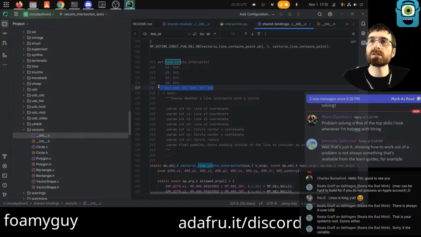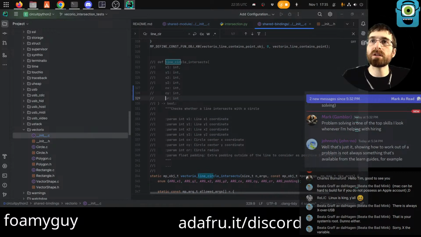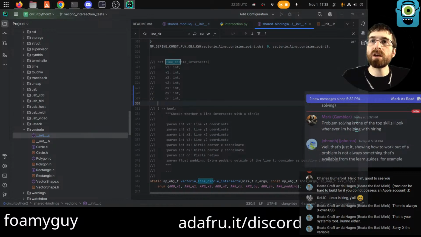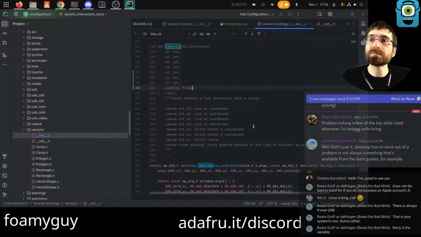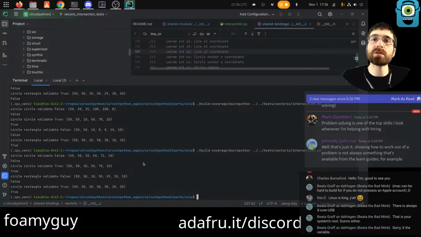Actually, they are listed here. I don't know, maybe it doesn't like them all in one line. But also, there was padding. Oh, I bet you this broke it. I think that's required. Padding is a float. Okay, let me try to build the stubs again.